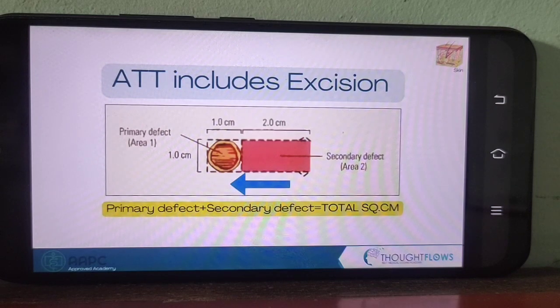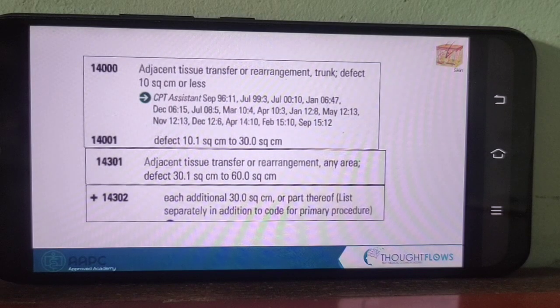Okay. Next. Now, here also we have a classification for anatomical location, guys. For adjacent tissue transfer for trunk 10 square centimeter or less, go for 14000. From 10.1 to 30.0, go for 14001. So 14000 for adjacent tissue transfer, the location is trunk. If the measurement is 10 square centimeter or less, use 14000, and from 10.1 to 30.0 means 14001. Same like that.